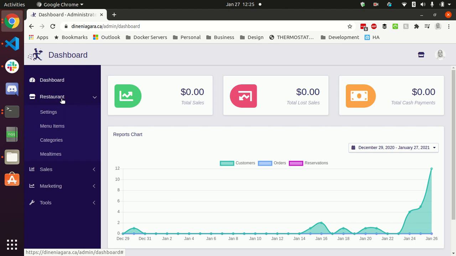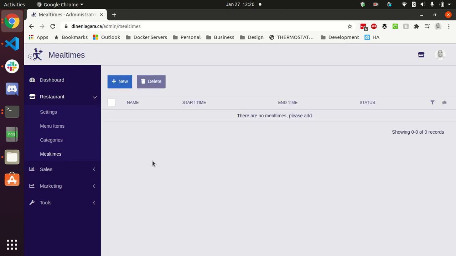The first one is optional, and it really depends on how you structure your menu, and that's meal times. If you have breakfast and lunch and dinner menus which are different, or even just two times the day where your menus are different, you'll need to set up meal times so that the items are only available for order during the times that they're available. To do that, you click on meal times, and you're going to click on new to create a new meal time.